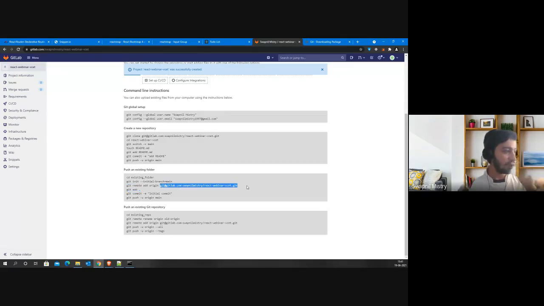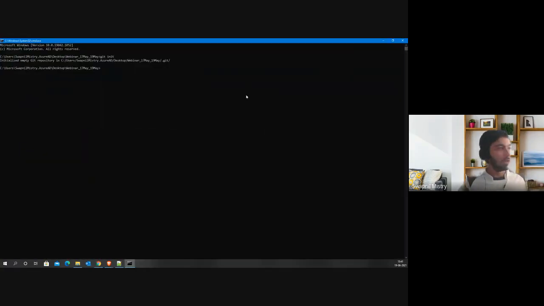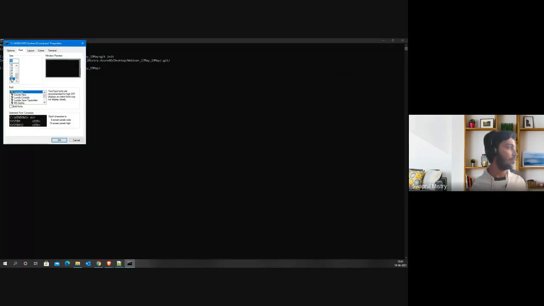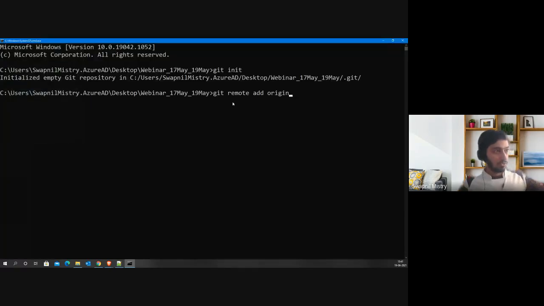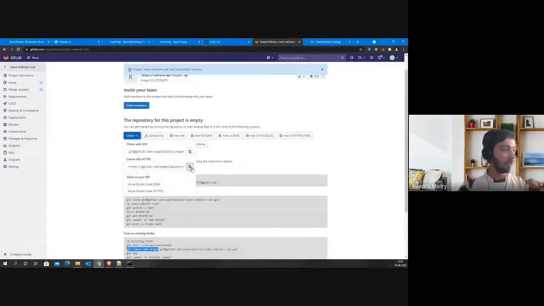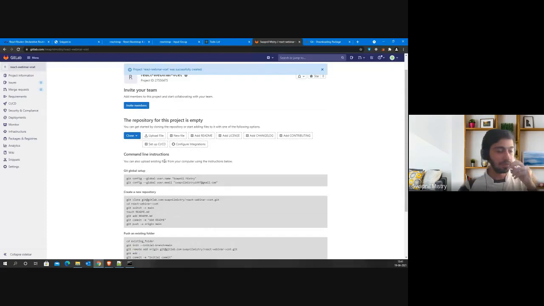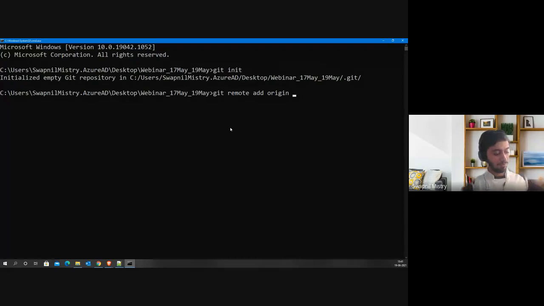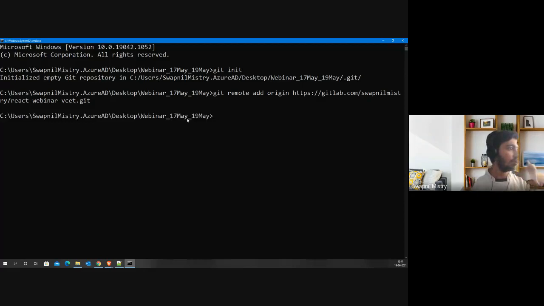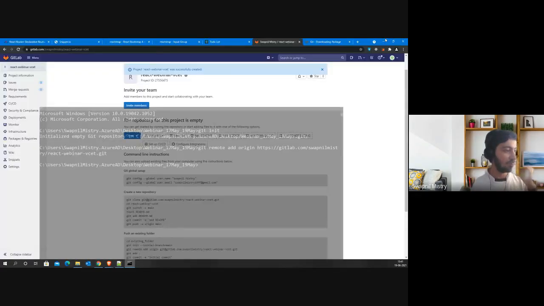So instead of using this, I will take this git remote add origin and copy it. For those who are not able to see, I will just increase the font size to 36. So I'm doing this git remote add origin, and I will take the HTTPS URL, which you see under clone with HTTPS. I will copy this URL. You will run this command now, git remote add origin and this URL, hit enter. So you have added the origin on your system now.